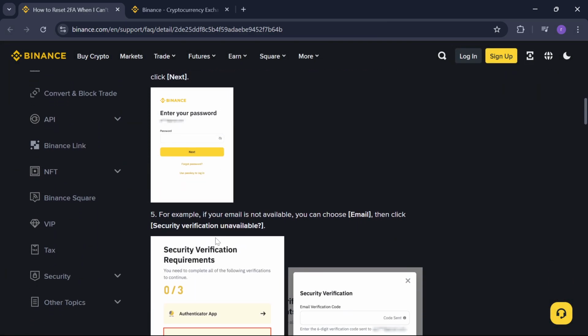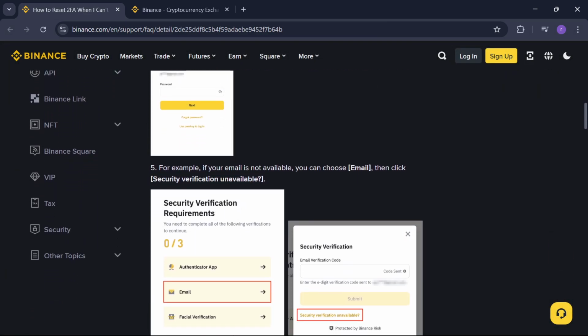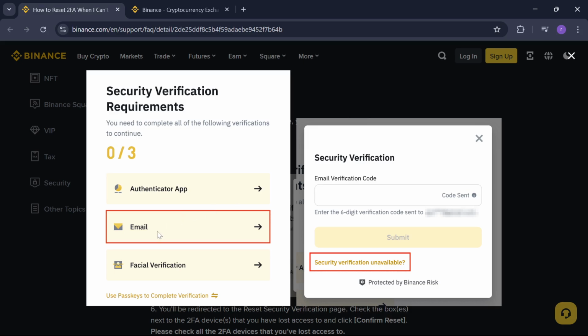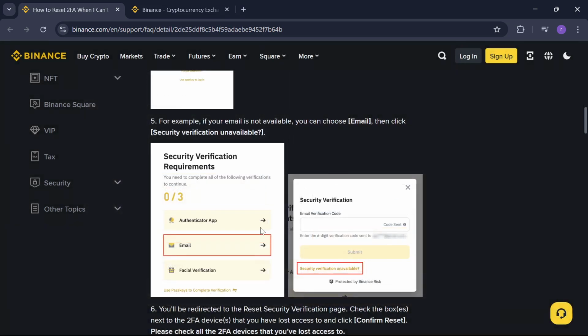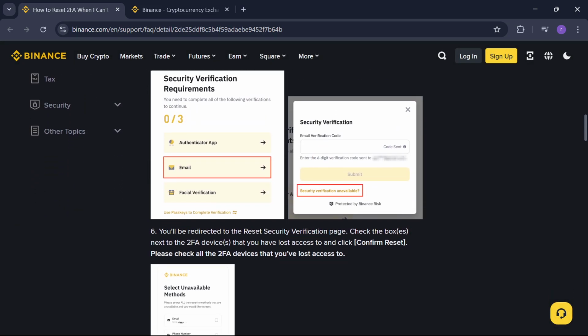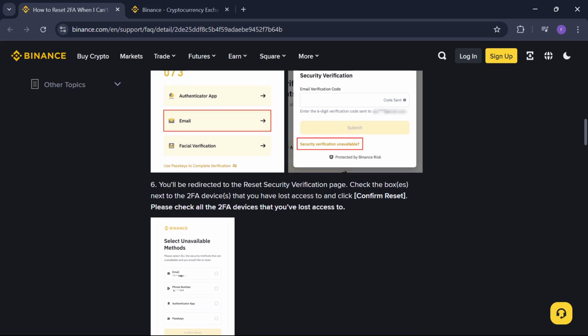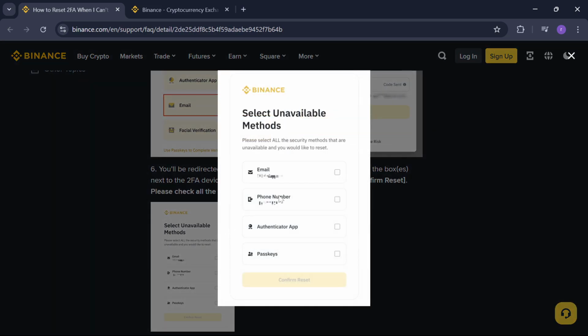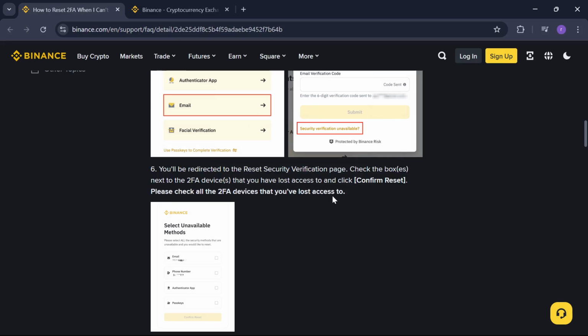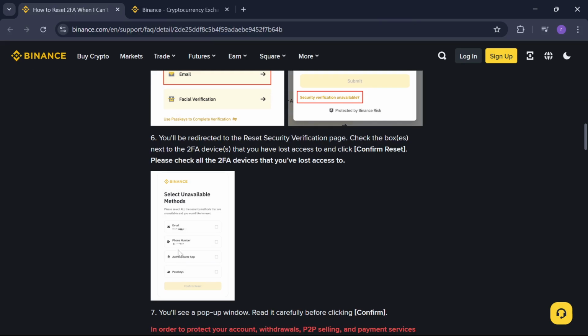After that, for example, if your email is not available, you can choose email, then click security verification unavailable. Here as you can see, you have to click on security verification requirements, and the second option is email. Click on that, then click on security verification unavailable, and you will be redirected to the reset security verification page. Check the boxes next to the 2FA devices that you have lost access to and click confirm reset.